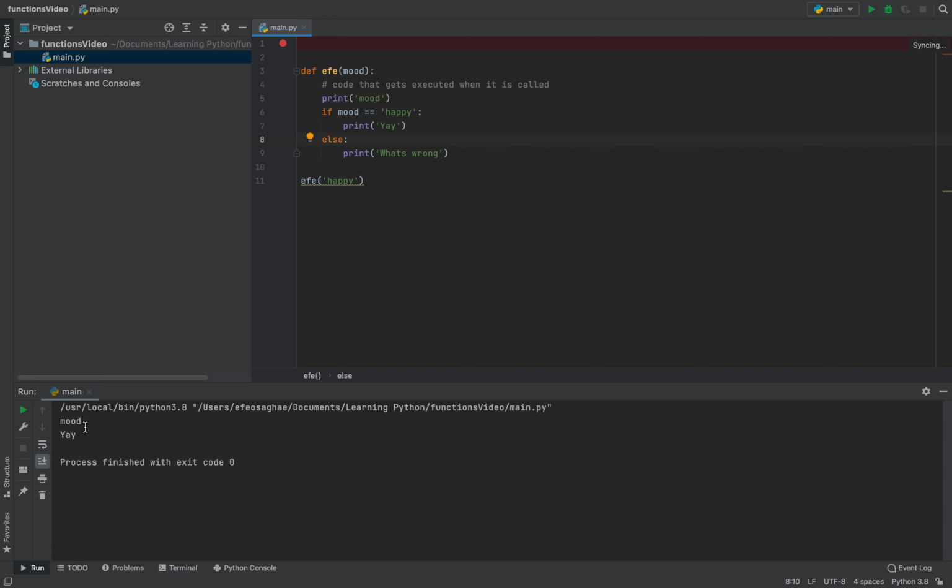It prints out mood first, which is this very first line right here, and then since we're happy, it'll go to the if statement and forego the else statement. Now, if we put in sad and run it, it prints out mood first, and then it goes to the if statement. If mood is happy, it prints out yay. Since it's not, it goes to the else statement and prints out what is wrong.